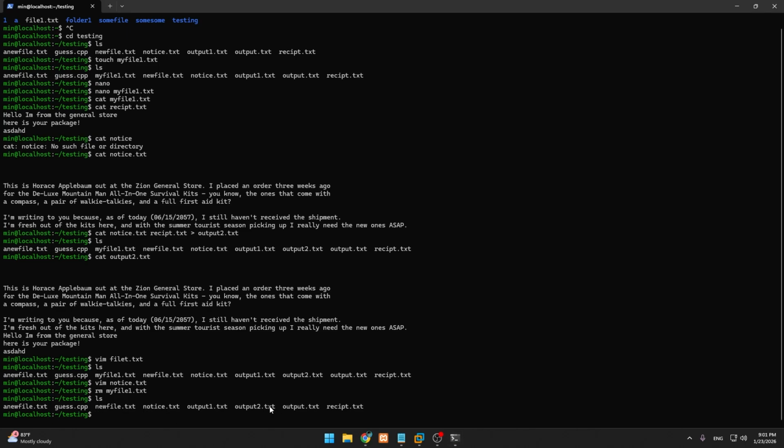That's quite useful. To remove a certain directory, you can use rmdir. Say you want to remove a certain directory, rmdir, and put the name of the directory.